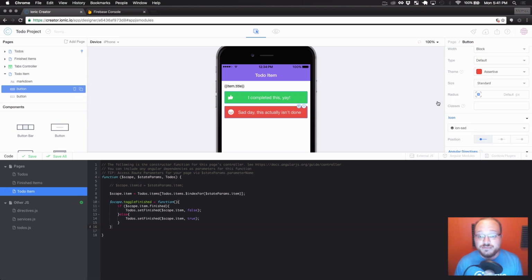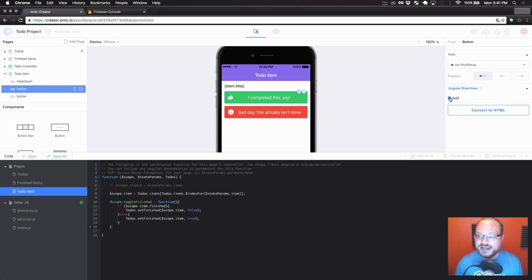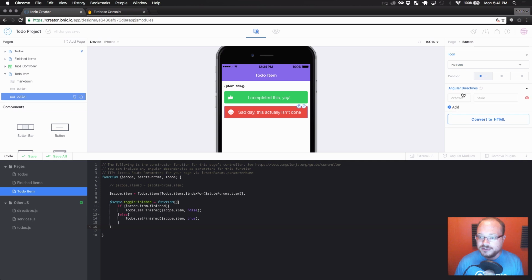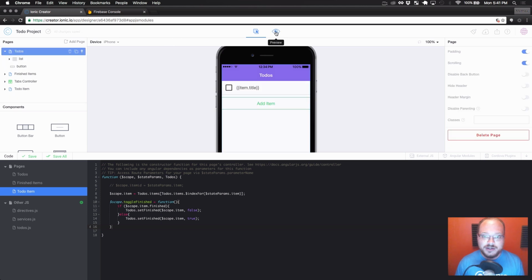Okay, that's great. So now we've got these two buttons, but the thing is they don't actually do anything yet. So we're going to want to add two directives to each of these. ng-click is going to be toggle finished. Then we're also going to want ng-show for this one is item.finished equals false. On this one, we will add those same directives. ng-click is toggle finished. And ng-show is going to be item.finished equals true. All right, so hopefully we see only one of these buttons depending on what item we have here.